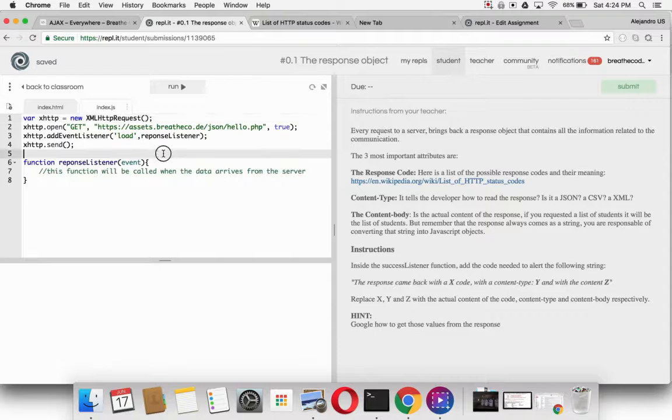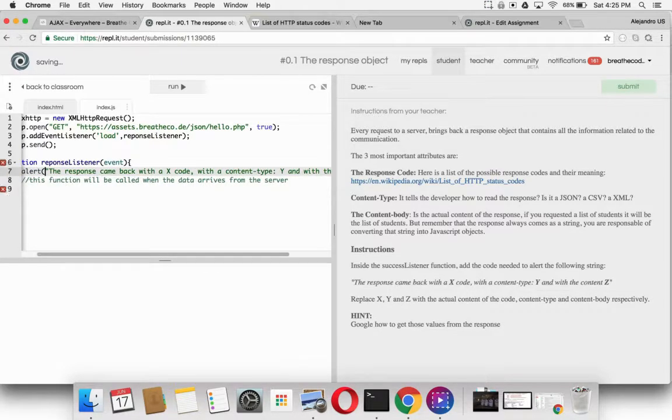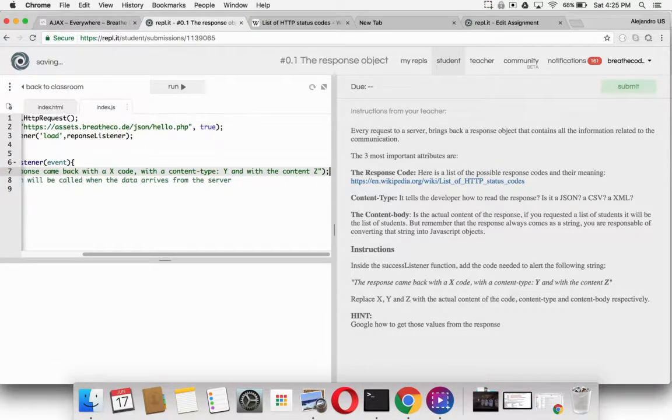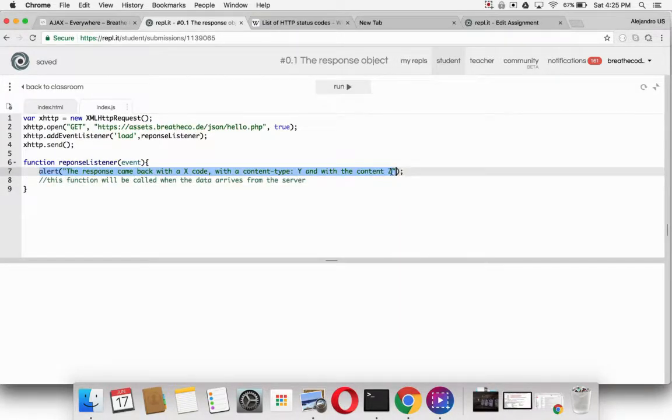Okay. So here's the response listener. We just need to alert this. So let's do it. Alert. And I close the alert here. Here's my alert, right? Saying everything. But of course, we have to replace X, Y, and Z with the actual values of our request.